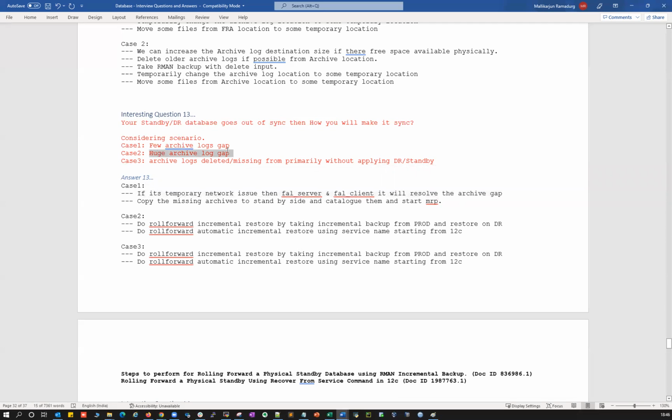And if there's a huge archive log gap, what you can do is copy those missing archive logs. If for some reason those archive logs are not copying, you can manually copy them from the production to standby side and then register them, and then start your MRP. Copy those missing archive logs to your standby side and catalog them, and then start your MRP. Automatically those archive logs will be applied on your standby side. That's for your case number one. Only for a few archive logs can you do this.